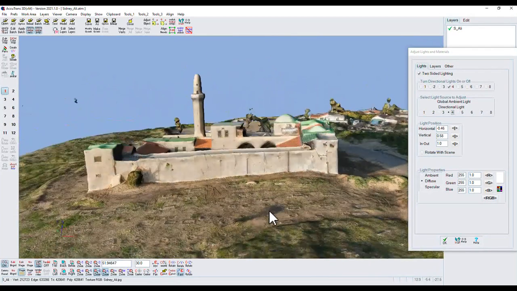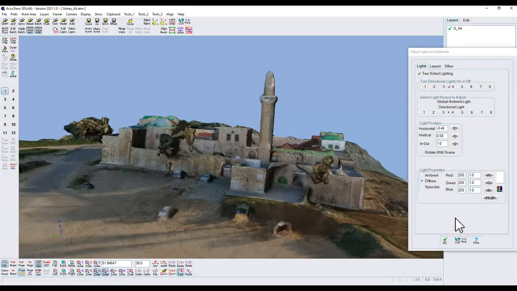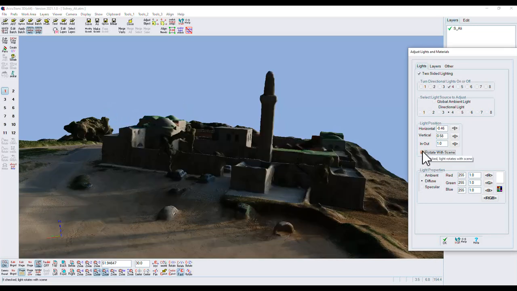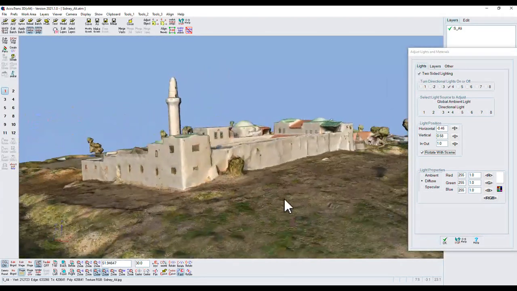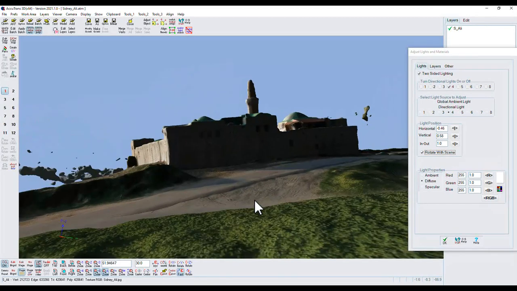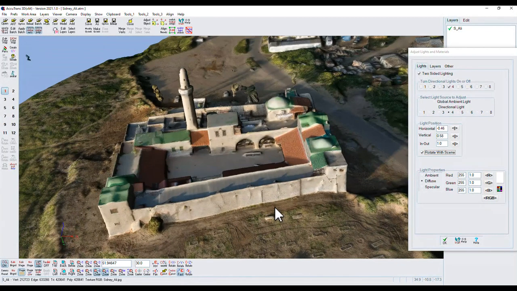Now if I click on rotate with scene, the light is now attached to the scene rather than to the camera. So when we rotate the model, the light rotates with the model. So we're looking at the back of the model right now, so it's dark. And if I rotate it around, you can see the scenes change and the sides light up.